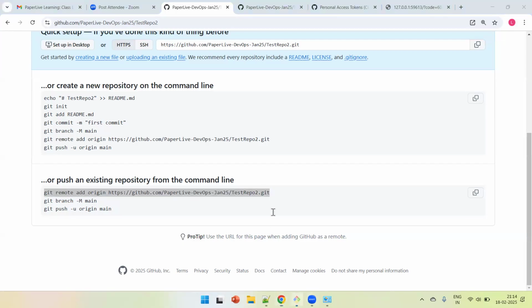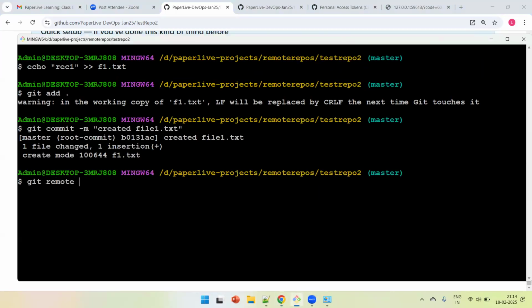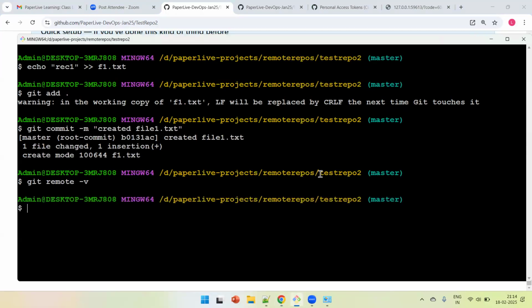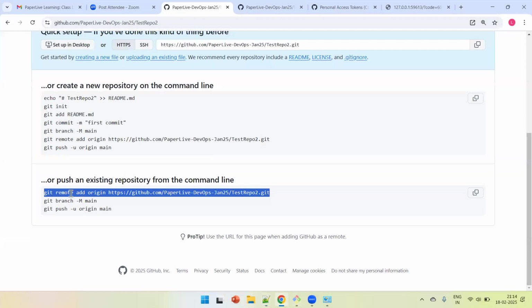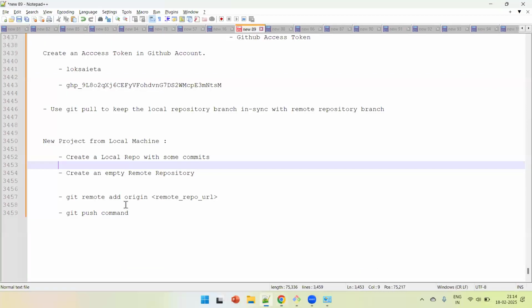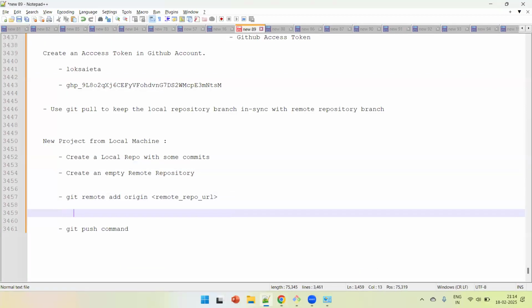Because if I say git remote -v, at this point this repository is not attached to any remote repository. Correct? It is not attached to any remote repository. So there is a command called git remote add. That is to attach your local repository to your remote repository. That is the recommendation given here. You see? So git remote add origin followed by that URL.